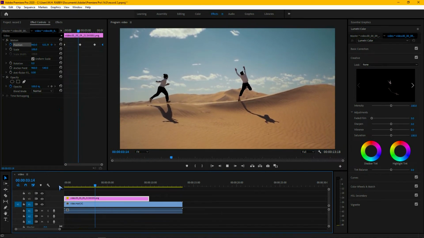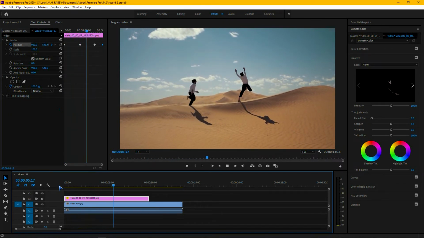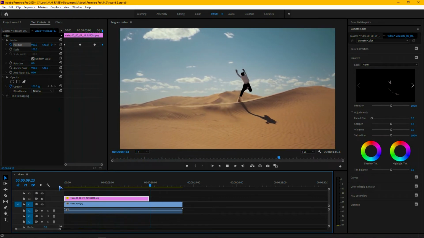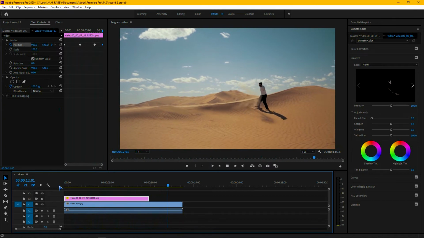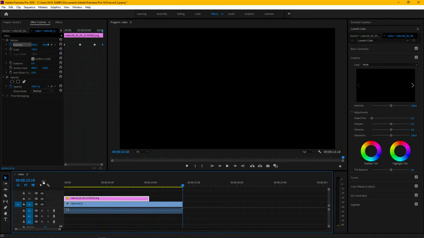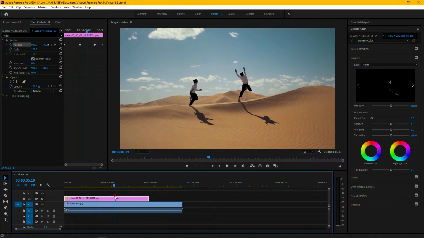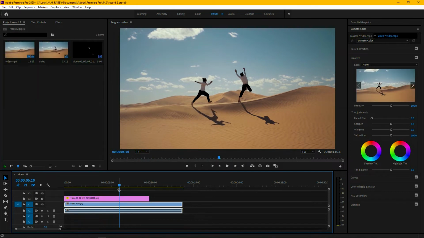Now it's looking more perfect. Give some time to make it realistic. Now let's create another freeze frame with the same technique.